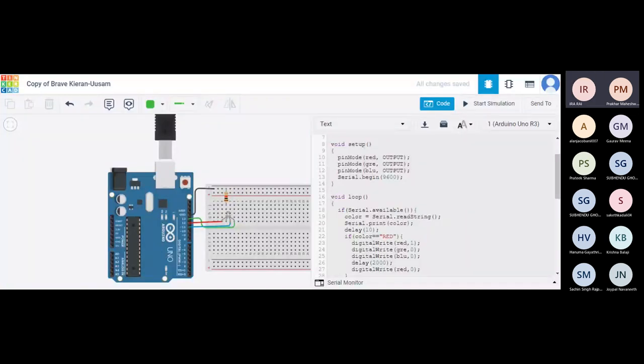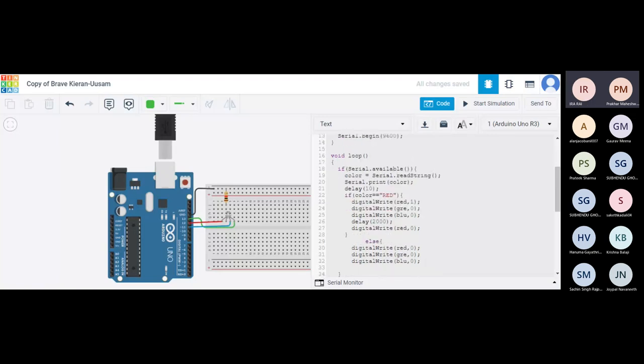Then, to begin the serial communication, the communication between the Arduino and the computer, we initialize it with the command Serial.begin(9600), which is the baud rate. And then in void loop comes our main code, and it is in loop because we want it to be repeated. We don't want the code to just run once. We want the code to keep on repeating.